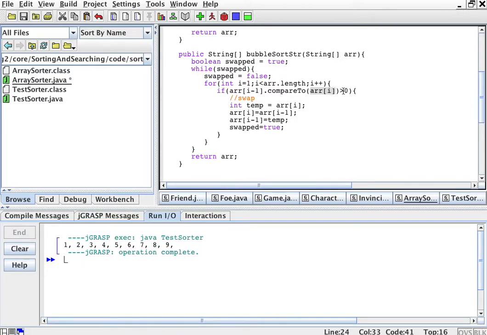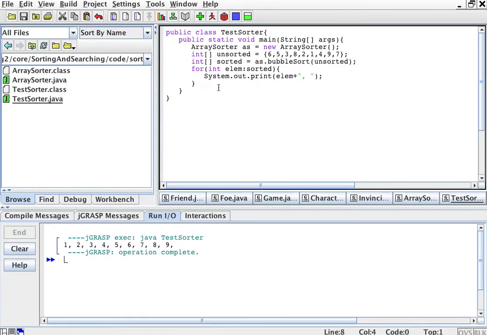Now, if it's greater than 0, meaning this guy alphabetically should go after the current guy, then we need to do the swap. Now, we're not going to swap into an int, we're going to swap into a string, right? But everything else stays the same. And the way we can test this method is by going to our test sorter and doing the same thing we did with sorted integers, with a string.